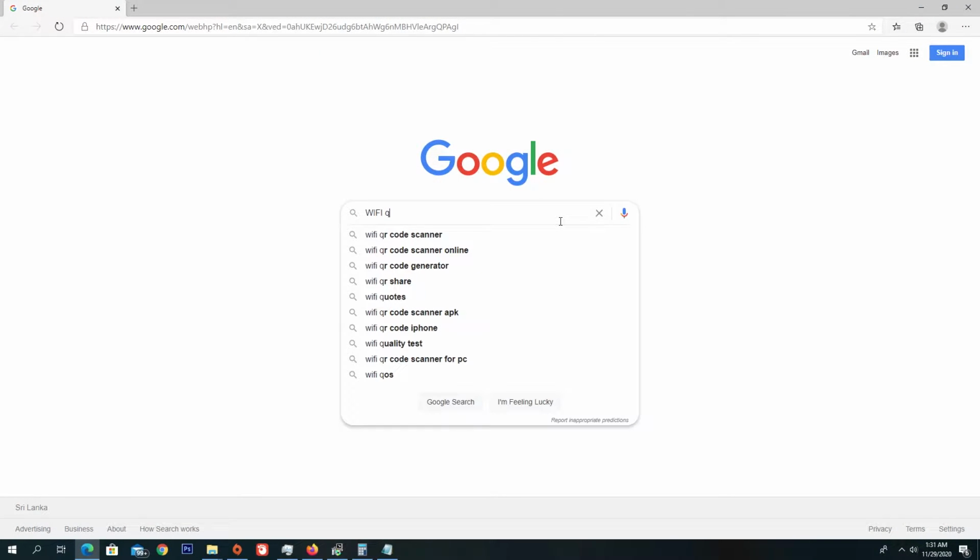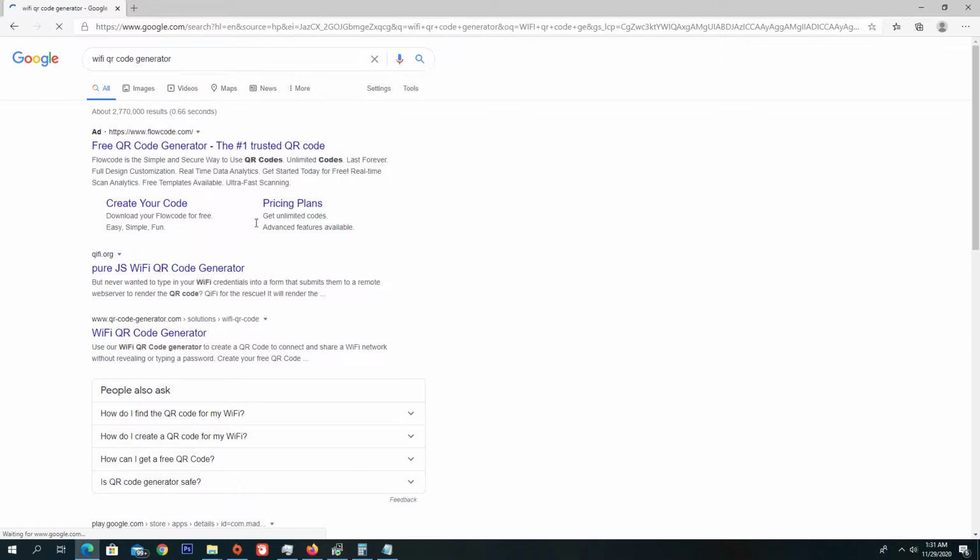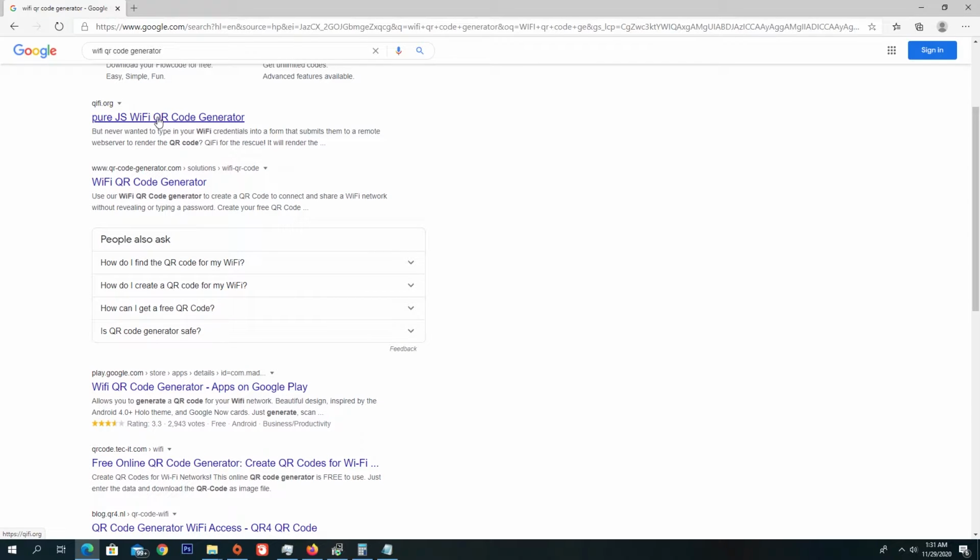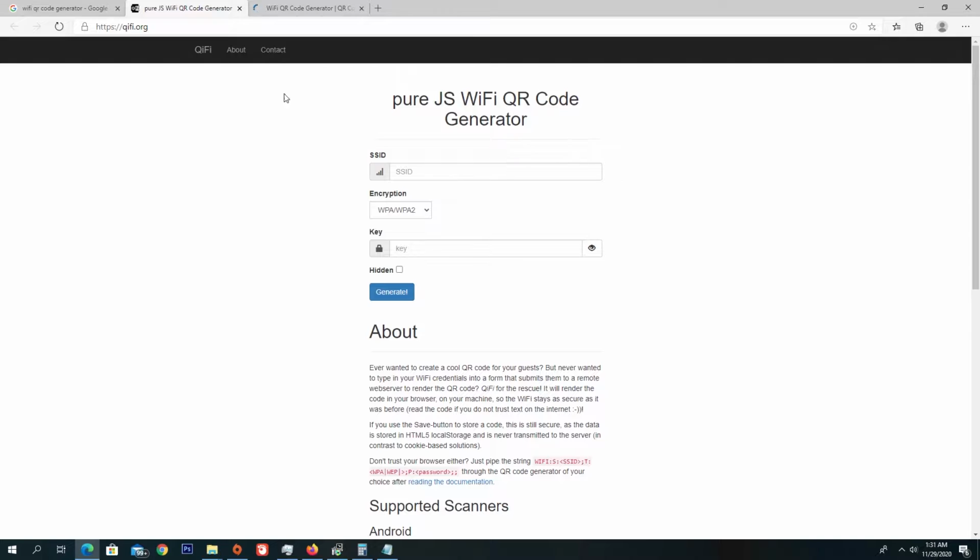Okay, search for Wi-Fi QR generator in Google and you will get several results like this. I mostly prefer the Wi-Fi QR code generator or FioJ's Wi-Fi QR code generator.